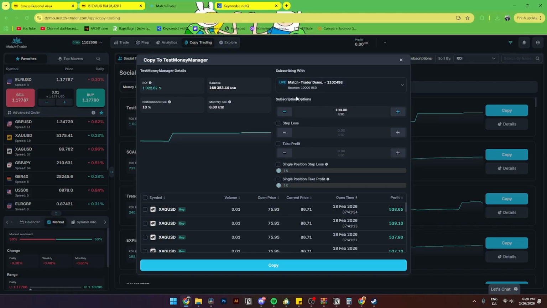From here you can also add the options for the subscription, where you can start with, let's say, $100. You can add a stop loss, a take profit. You can also add single position stop loss or single position take profit if you want to do that. Once you do that, you can go down and select the symbol that you want to start trading by clicking on this specific icon over here, and then you can click copy.